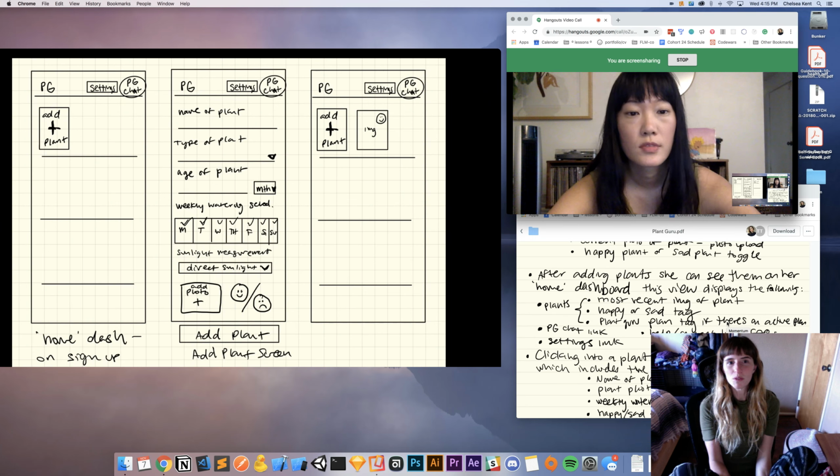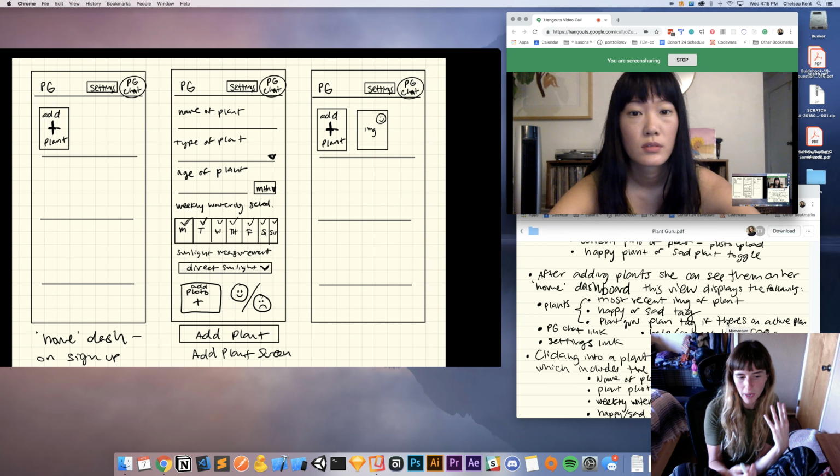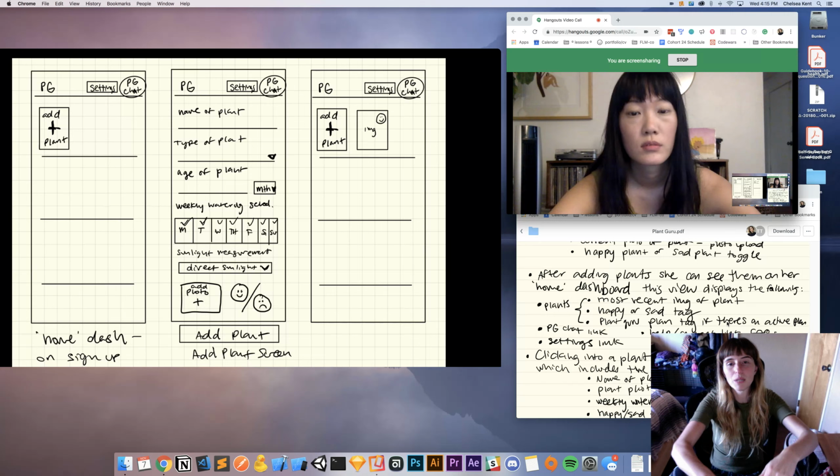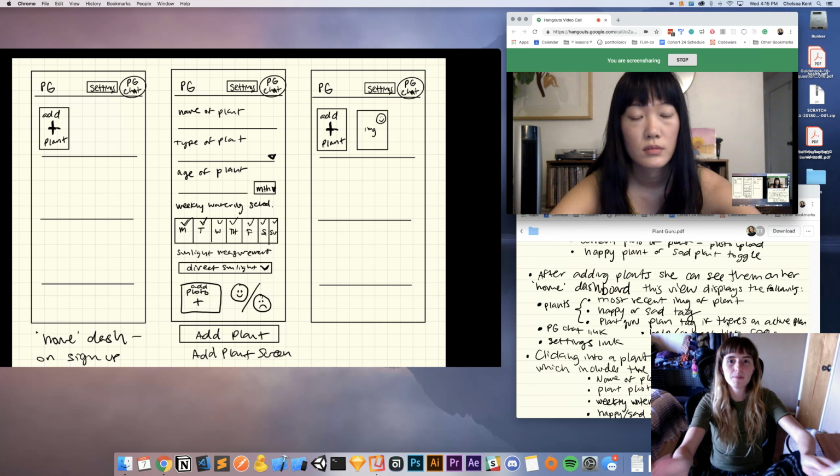And then we were talking about the idea of what the paid subscription model for this would be. That would be if you were actually communicating with a real plant guru, that would then bring you into a tiered subscription based on however many plants you have.